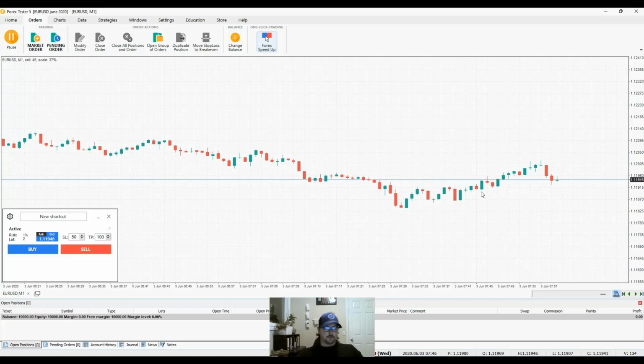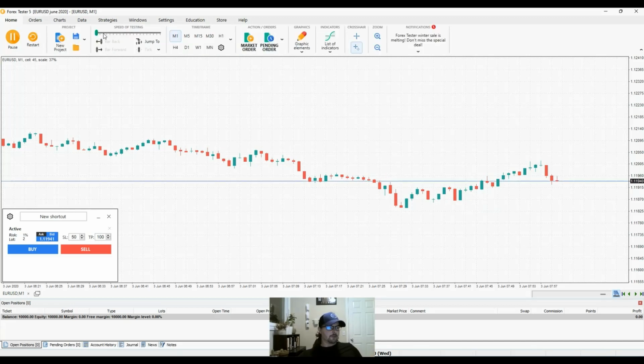Again, you might be using different strategies, but I measure out candle lengths to help me determine when I'm going to trade or how I'm going to trade, what my stop loss size is going to be.